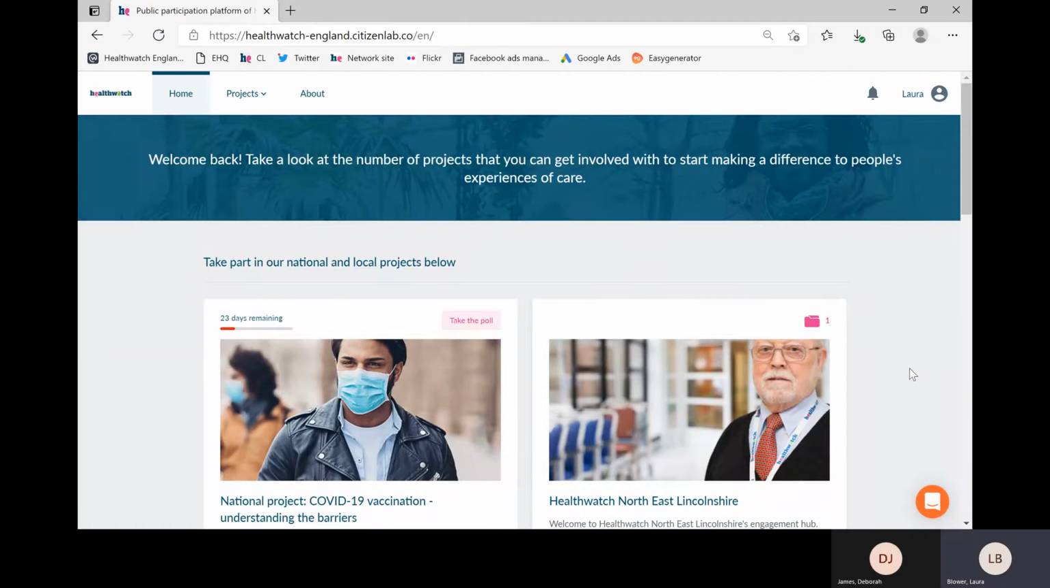Hi everyone, so this is your workshop demo. I'm going to do a quick run through of an example workshop that I've already created and then go on to how to create your own.